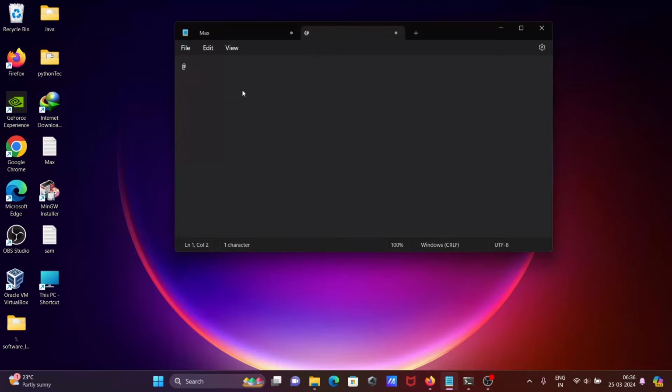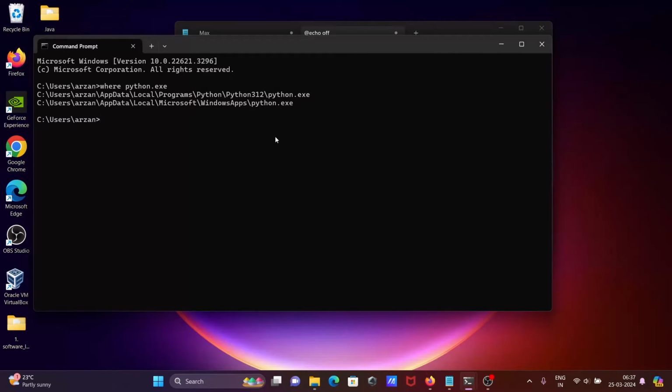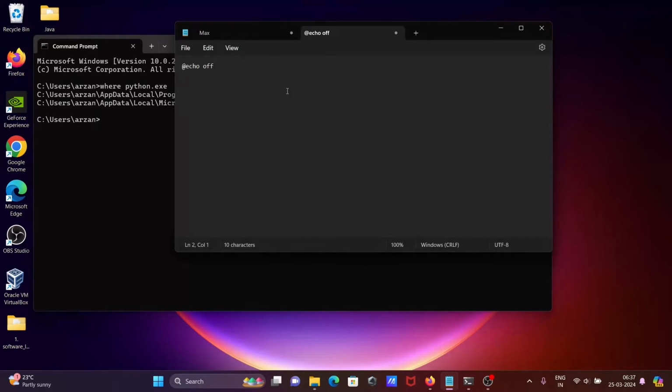So first write echo off. Then inside double quotes, we need to write the Python exe file path. For this, I'm going to use the command prompt, searching here with where python.exe. This location is where the Python exe file is. You need to copy this first one, insert the double quotes, and paste it there.